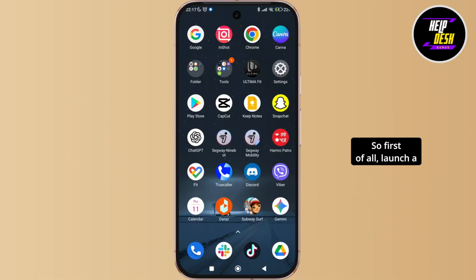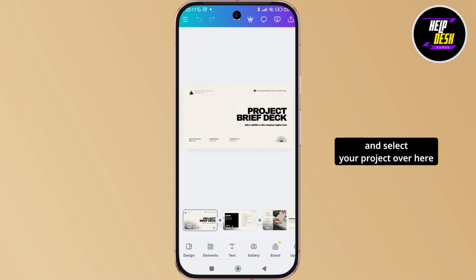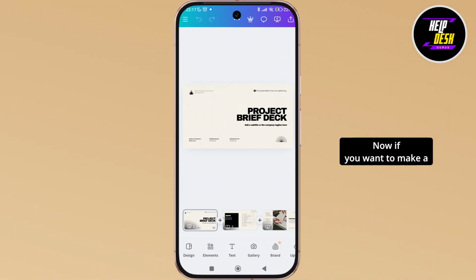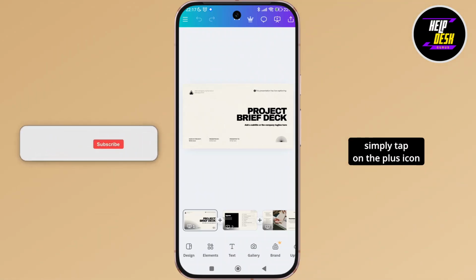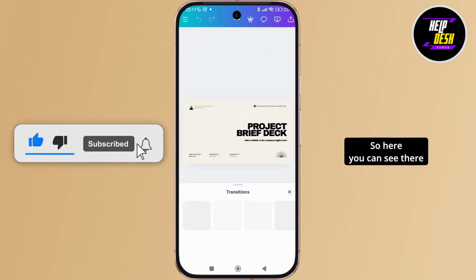So first of all, launch the Canva application on your device and make sure that you're logged into your account and select your project over here. As you can see, I've already selected the project. Now if you want to make a page turn effect in Canva, simply tap on the plus icon in between the pages over here and then tap on transition.